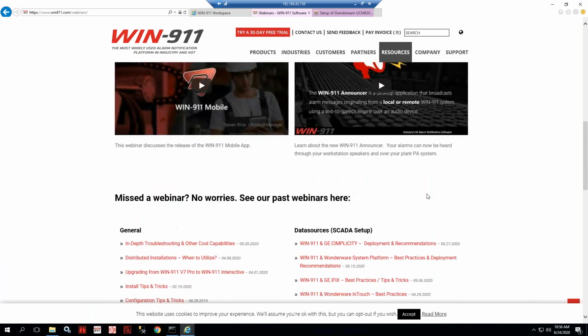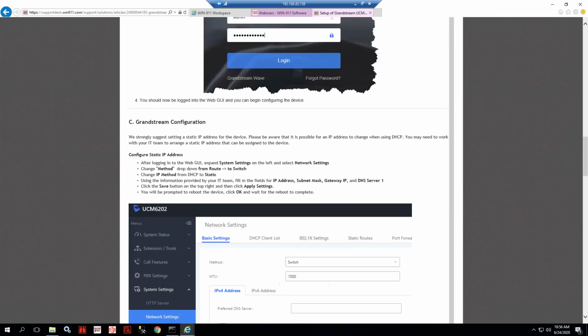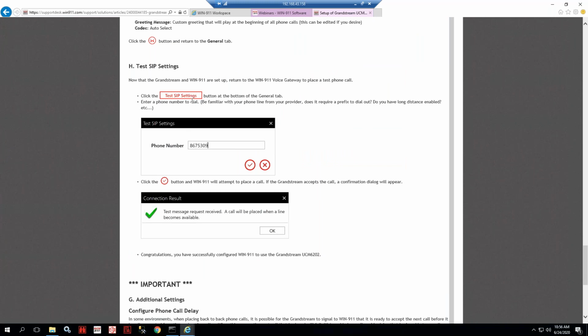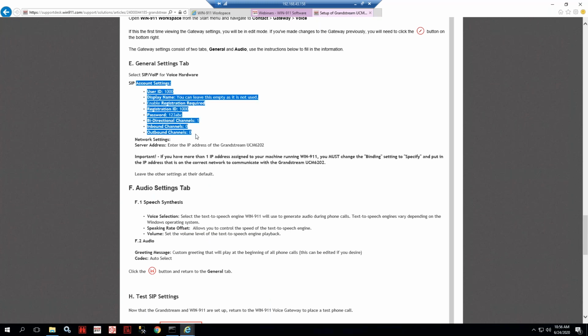So if you're interested in that, please go check that out. But again, follow the guide. It tells you everything you need to do inside the Grandstream, and everything you need to do on the WIN-911 side. Every single setting here, again, if you're using your own VoIP server, all of this comes from them.